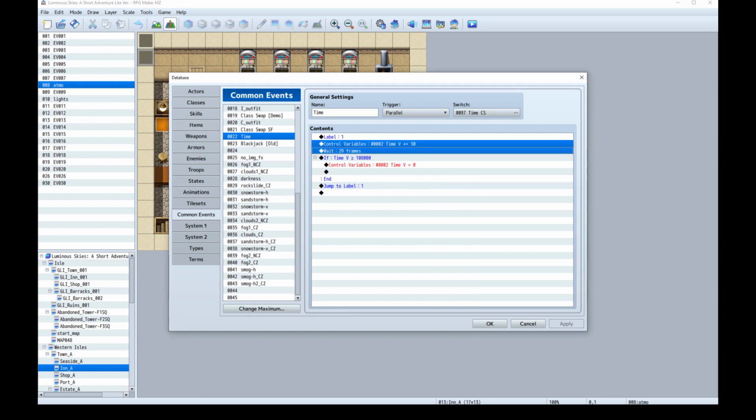So to start this, it starts at label 1, which is just the reset button effectively for this common event. The control variables, which is time variable, it adds 30 to that variable, which means it adds 30 frames. Then it is told to wait 29 frames. The reason we tell it to wait 29 frames is that the control variable itself takes up 1 frame of time, so for whatever duration you choose for this common event, you need to subtract 1 from the wait time on the frames. Otherwise it will be off slightly, and it is noticeable.